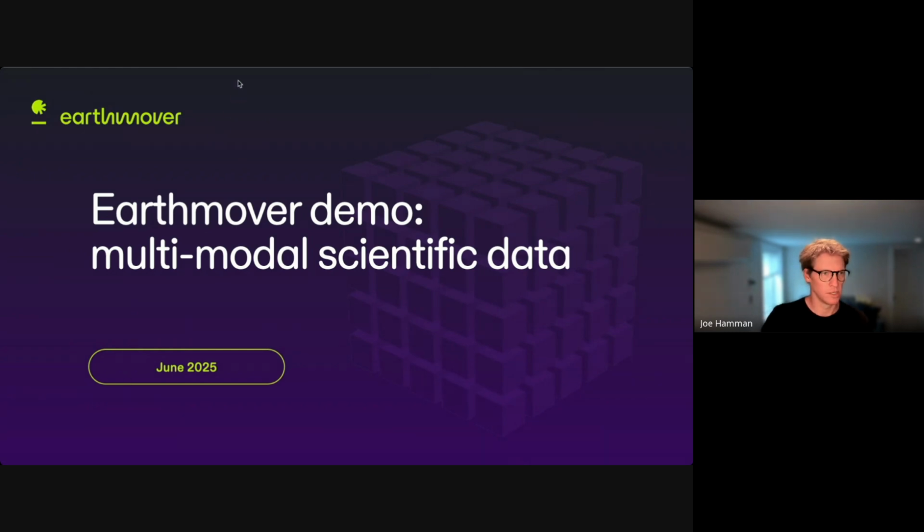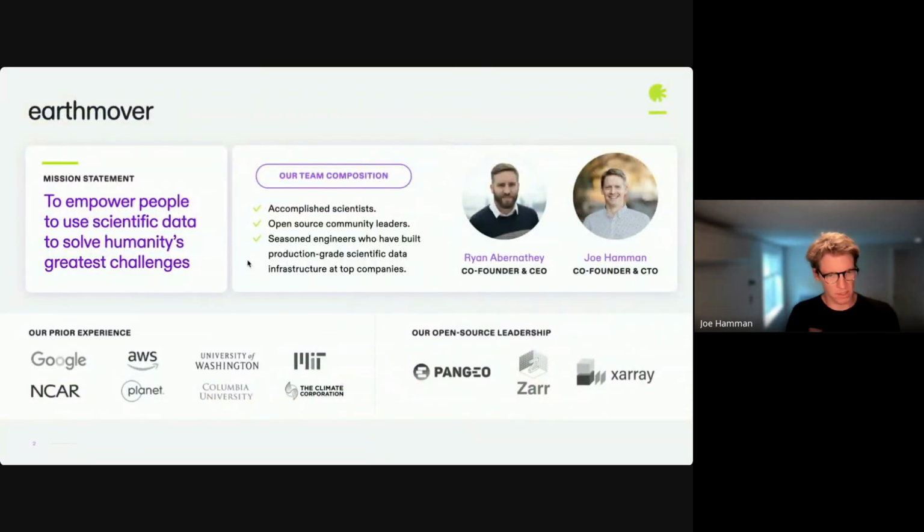So before we get to the hands-on demo, I'm just going to tell you all a little bit about Earth Mover and our product and what I mean by multimodal database and all of that. And then the second half of this session will be a hands-on Jupyter Notebook style walkthrough of our product, and we're going to look at a bunch of different types of data. And then there will be some time for questions at the end, so stick around.